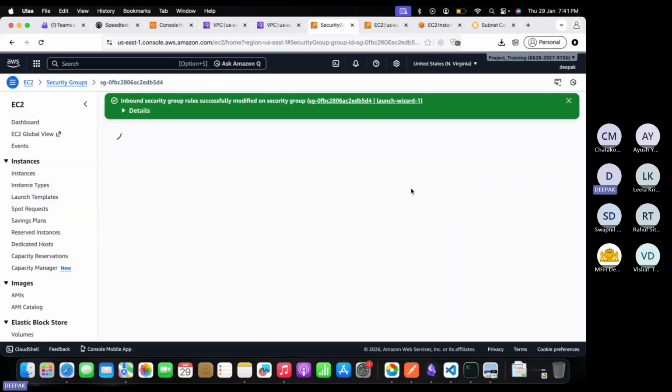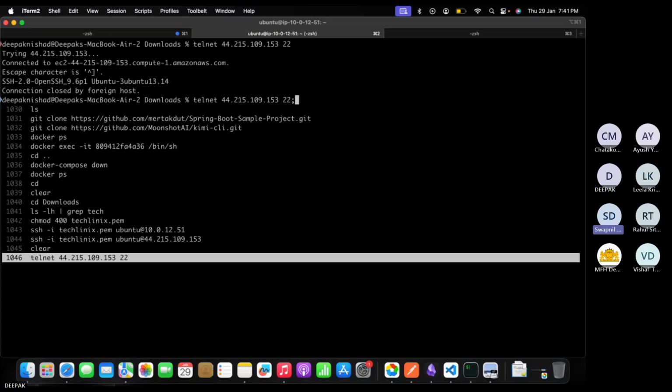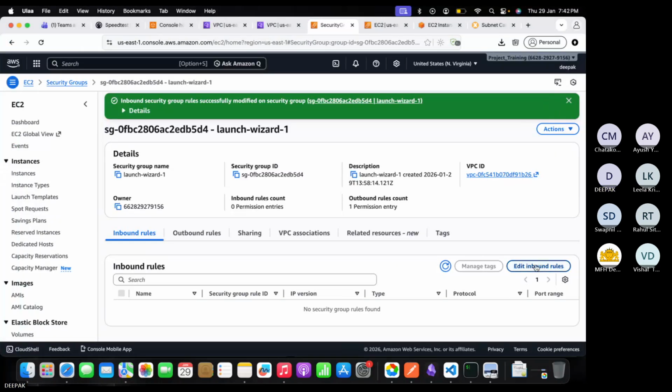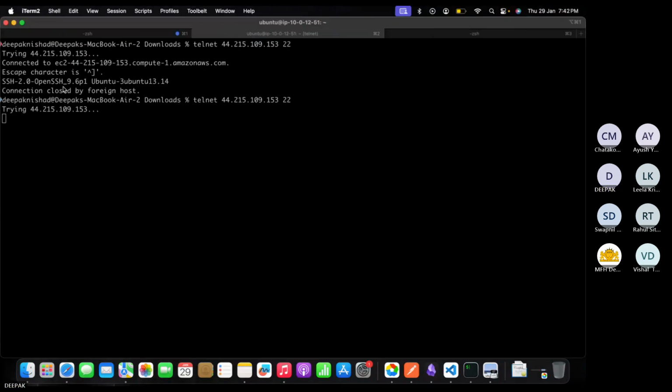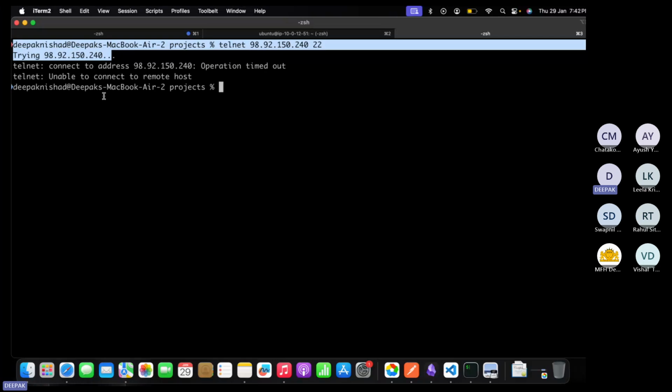Can someone answer, am I able to connect now or not? No, it will not connect. Why? Because of the SSH permission, the rule you added in the security group, so you have deleted it. It is still a private server and I am not able to establish a connection because in the security group I have not whitelisted. It's still trying. In some time you will get connection timeout, unable to connect to remote host.